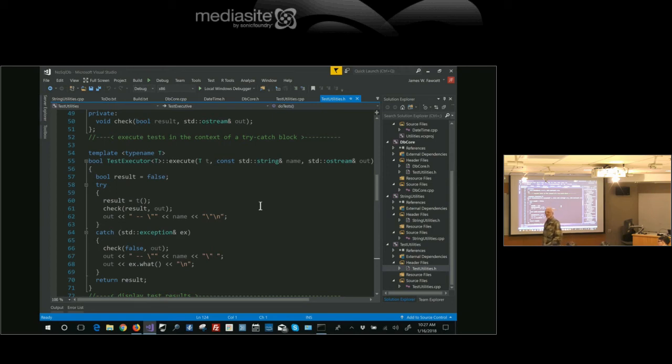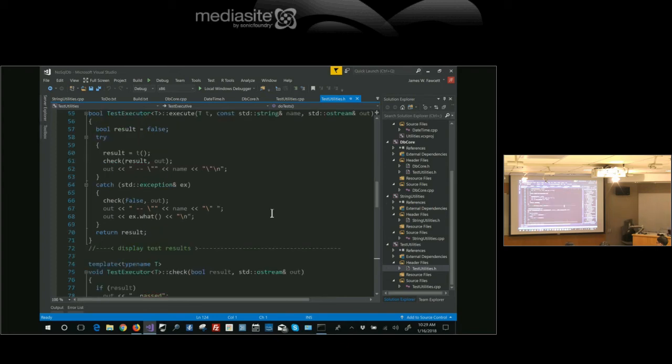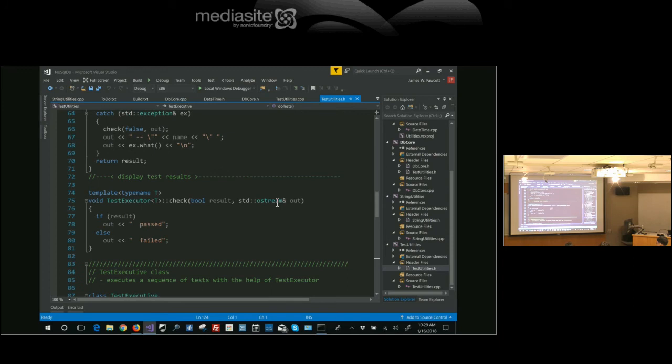So occasionally, an exception is not an error. Suppose I was testing some error handling. The error handling should throw an exception. So if I don't throw an exception, that's an error. Right? But that's a topic for another day. And the check is just saying, if the result is true, write out passed. If the result is false, write out failed. So I don't have to keep writing that little tooling. I just do it once, there it is. And then every test just does that.